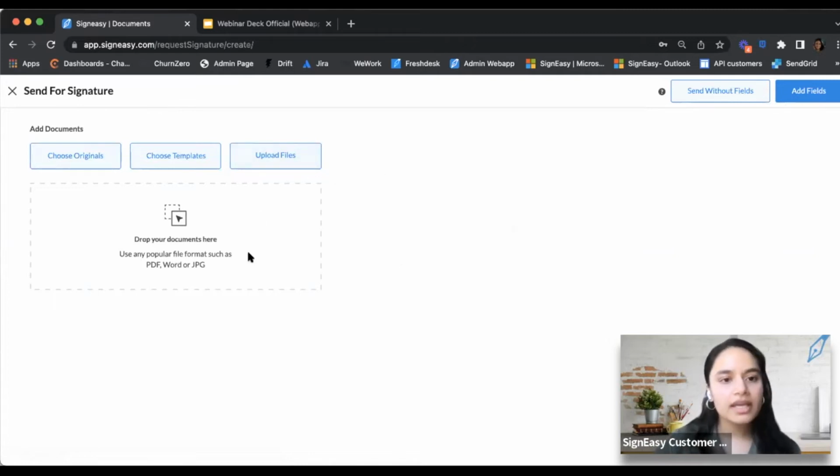So the first step is drop your documents here. So bring in that document that you need to collect a signature on. There are several different ways you can do that. First, you can upload a file right from your computer after you've maybe finished working on your contract in Google, in Word or Docs. You can save it and bring it into your Signeasy account.